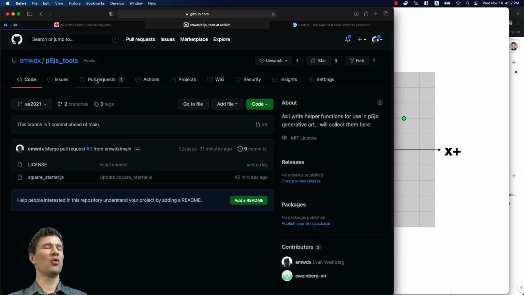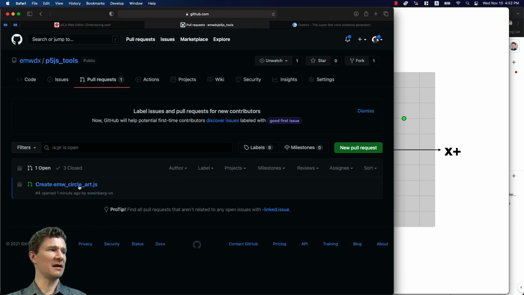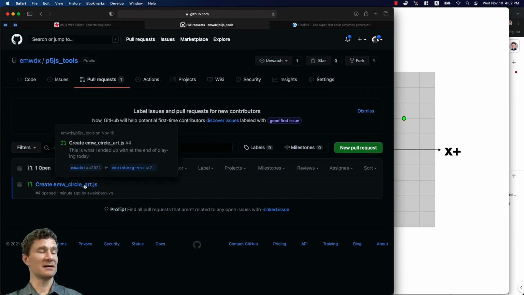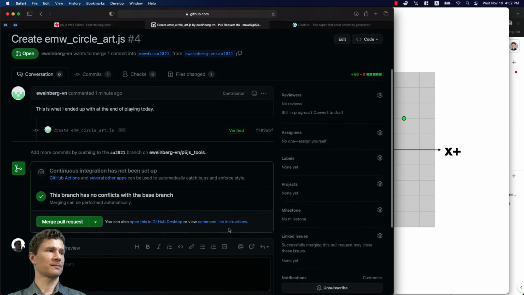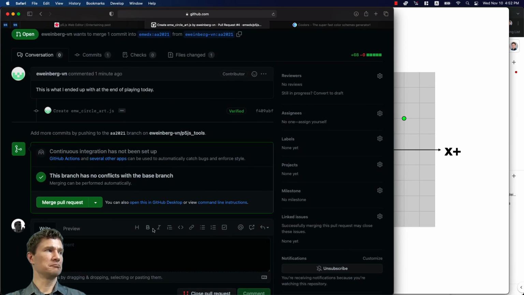But I can look at pull requests, and I can see that, oh, this other account has now requested that I create this new file. So let's view the pull request. And sure enough, I can say, I definitely want to approve this. I want this in my project. So I can do merge pull request.